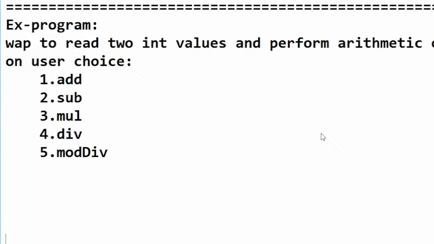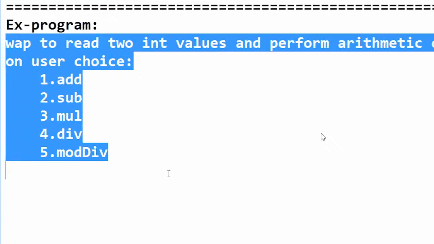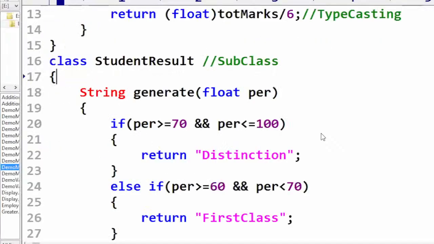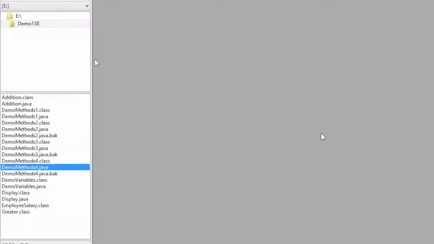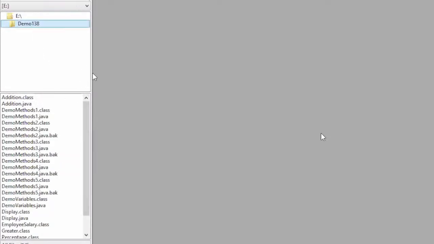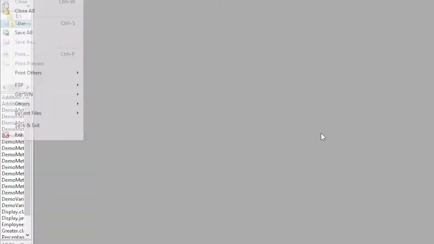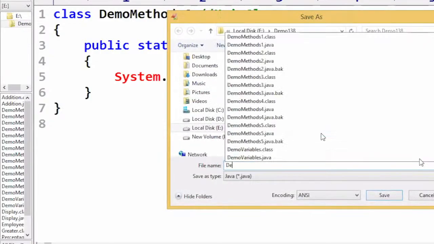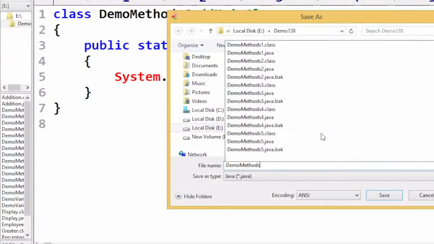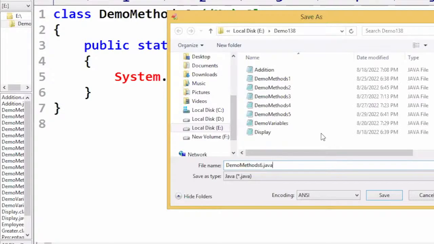Okay, right. Now look here. For this program now, I am taking demo methods 6. One main class. Save the program as demoMethods6.java.